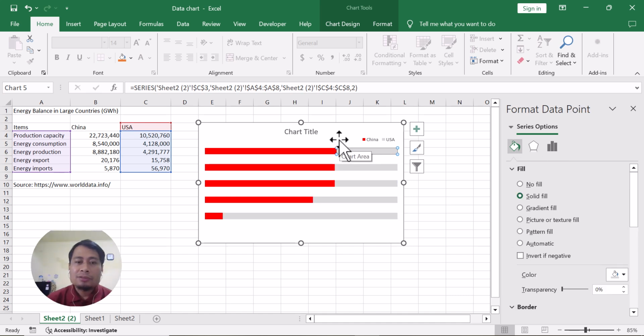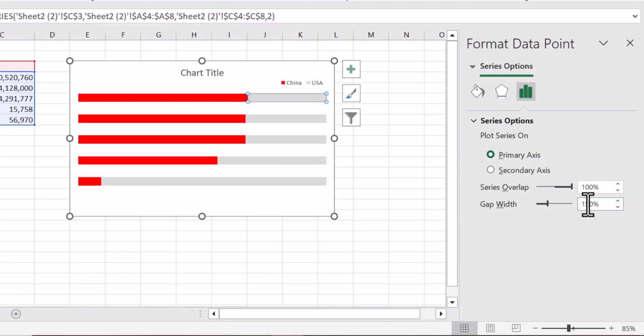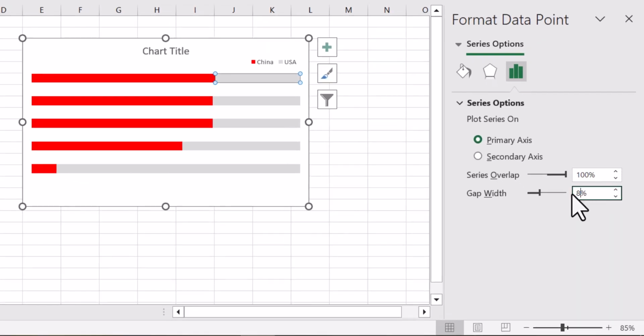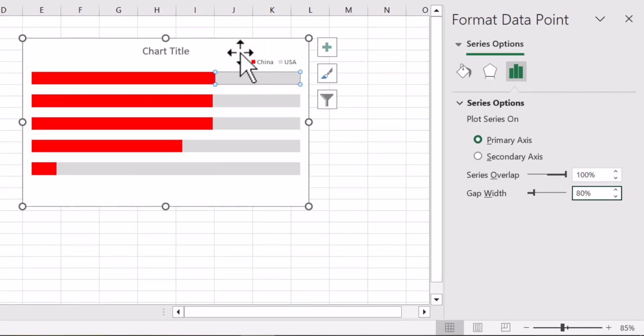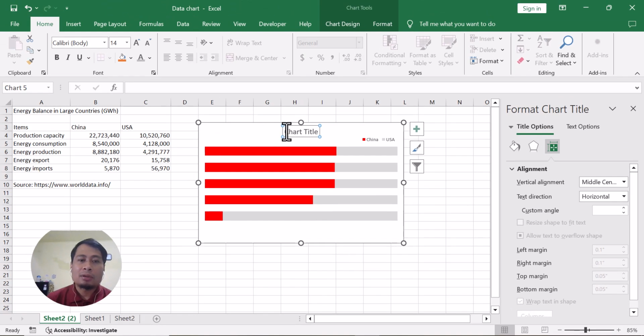After that, let's reduce the gap width, to make the graph bigger. Click one of the graphs, go to the series option here like this, and then let's reduce the gap width to 80%.